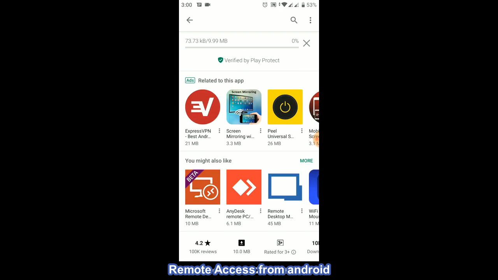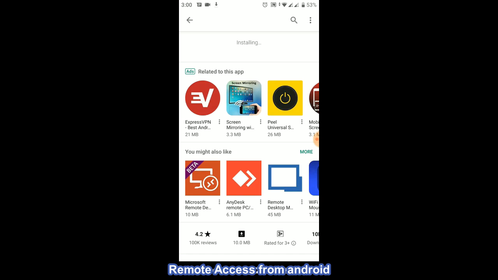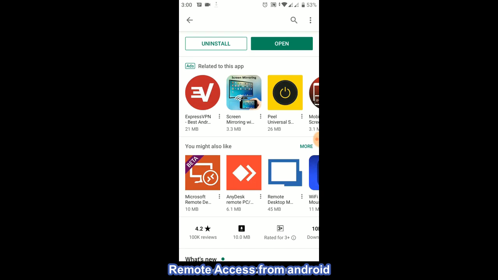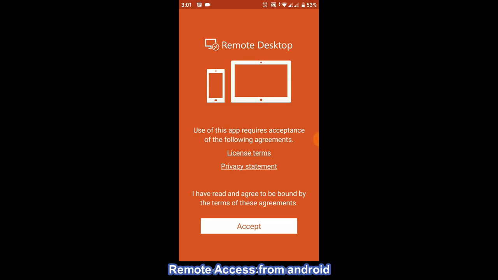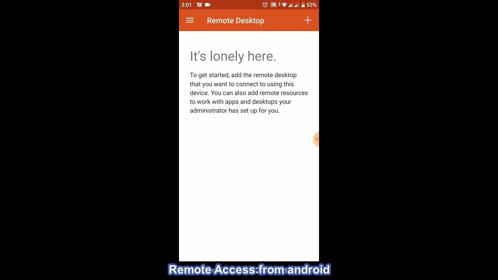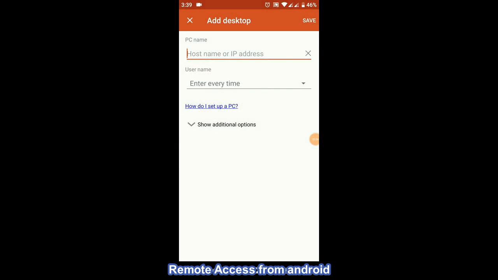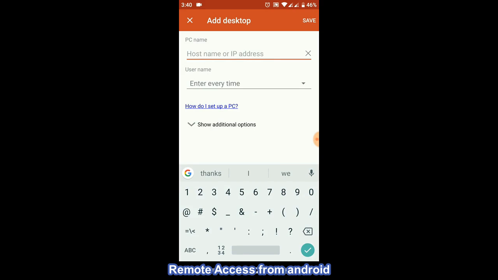When the installation is complete, you have to accept their terms and conditions. Accept it, and after that you have to add your server or PC IP address and select the user as administrator mode. For doing that, you have to click the plus button and select desktop. Now you have to write down your server IP address or PC IP address. I am writing here my server IP address and selecting the username as administrator mode.